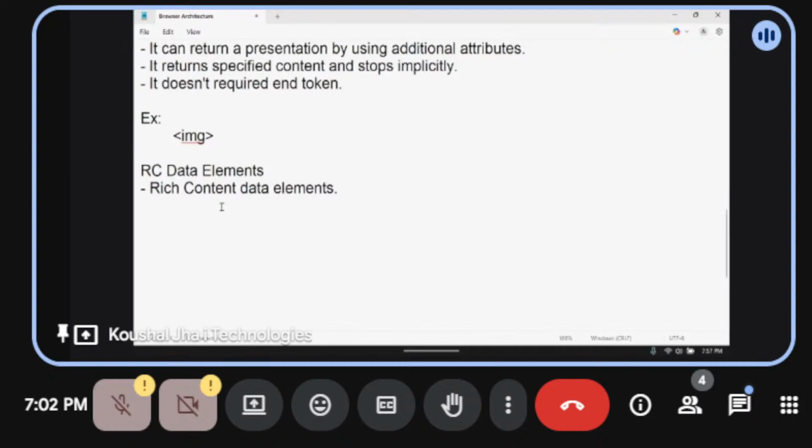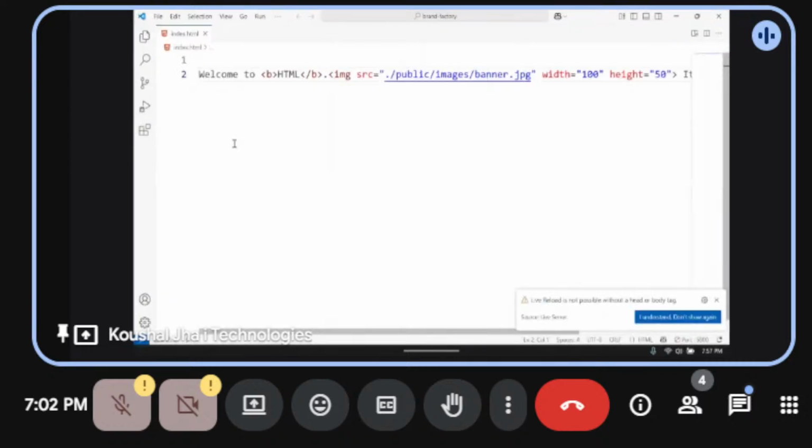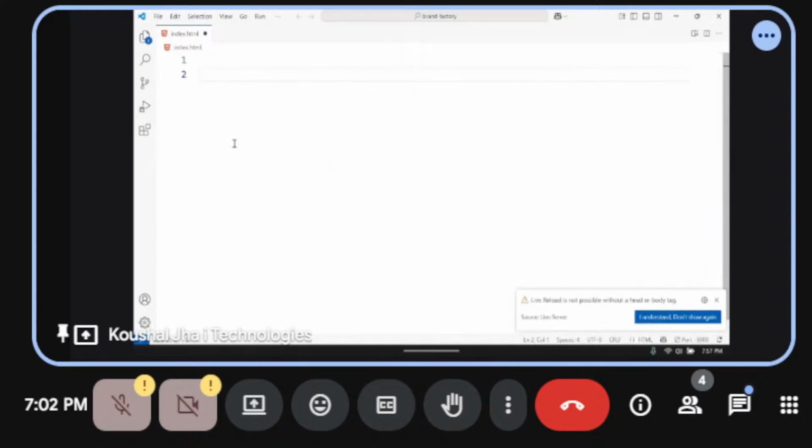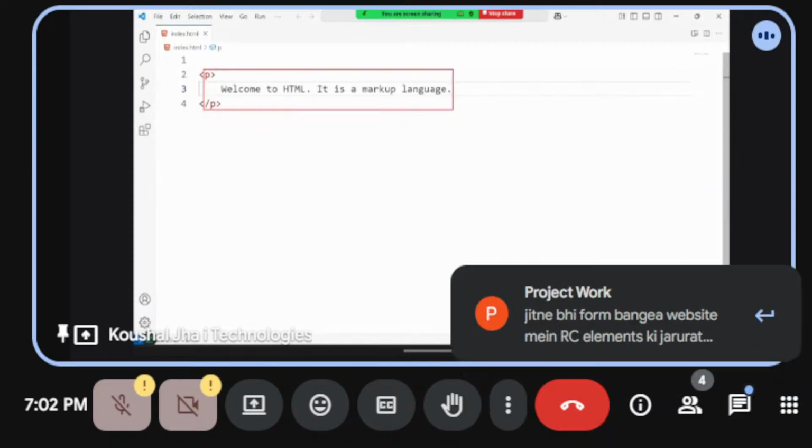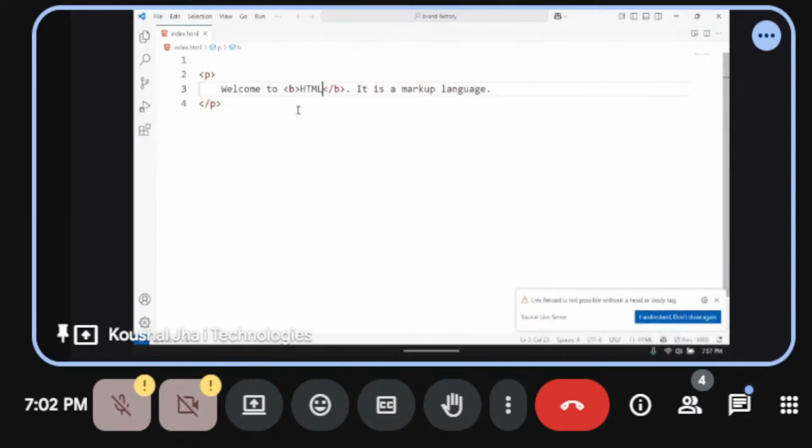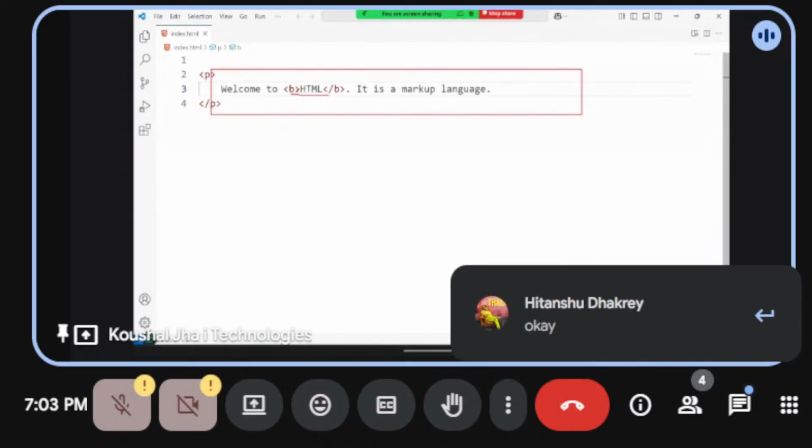Now, I am typing something. I'm typing a paragraph here. This is one element. Inside, welcome to HTML, it is a markup language. Now we already have one element called paragraph. I am using HTML in a bold element. That means I am trying to use an element inside another element. Is it possible to use an element inside another element every time?